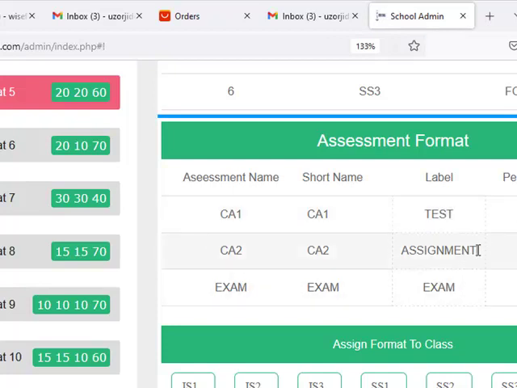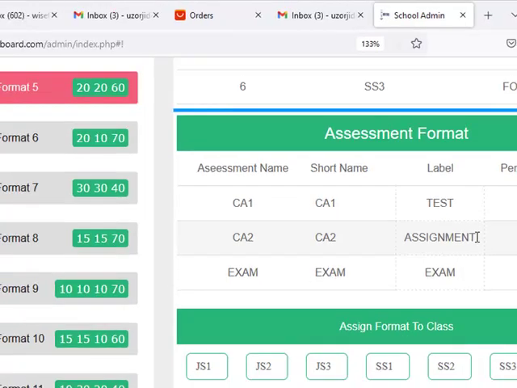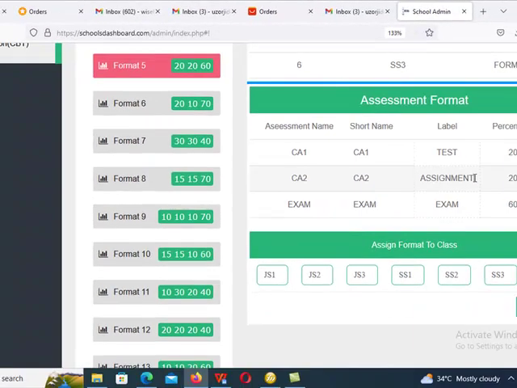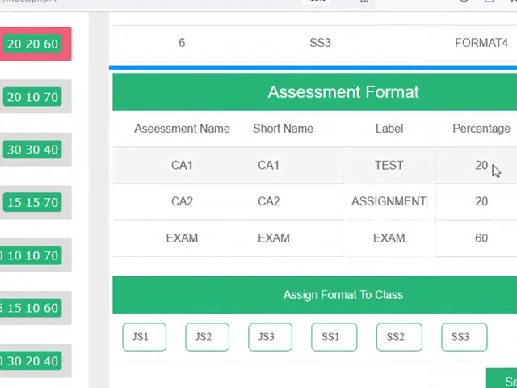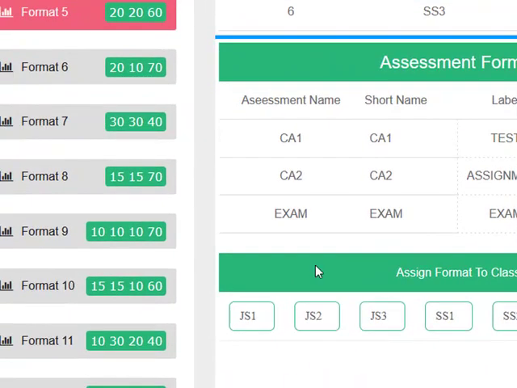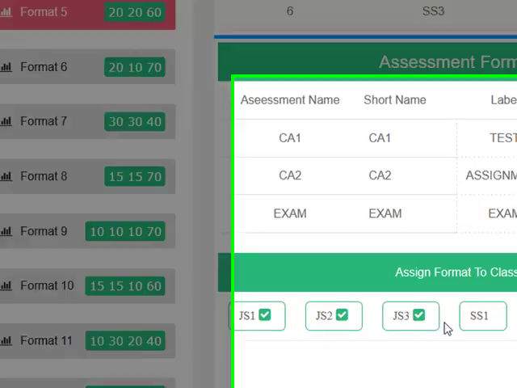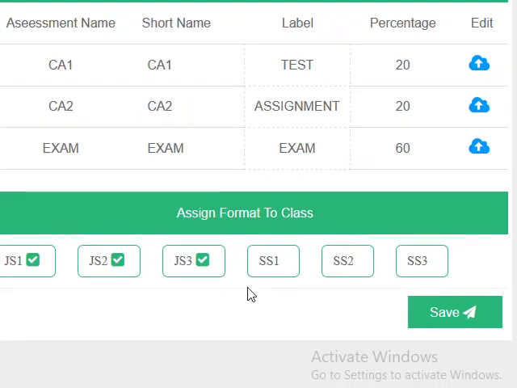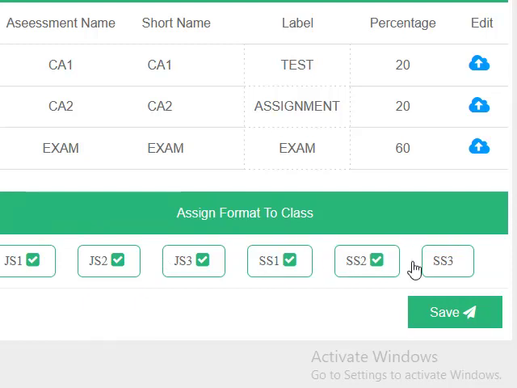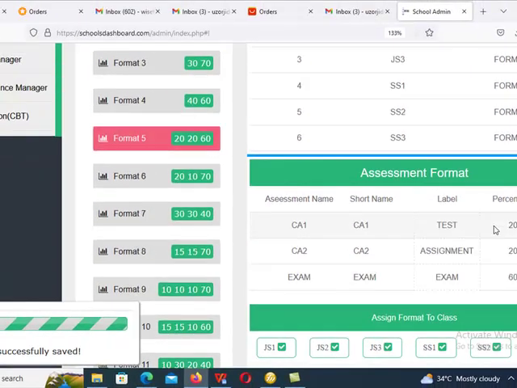Then the second 20, let's say as assignment, because when they go to where they are going to input the result, the scores, they will see test over 20. So you now see they will put 20. So you now ask, what classes are using it in secondary? JS1, JS2, JS3. Some schools use different formats for JS1 to JS3, while they use another format for SS1 to SS3, for example. But assuming now all of them are using it, you just select all the classes and click on save.